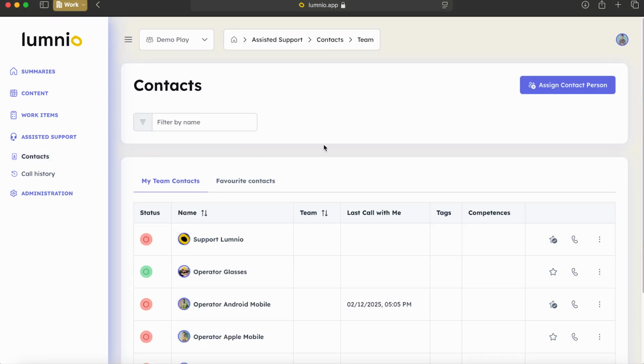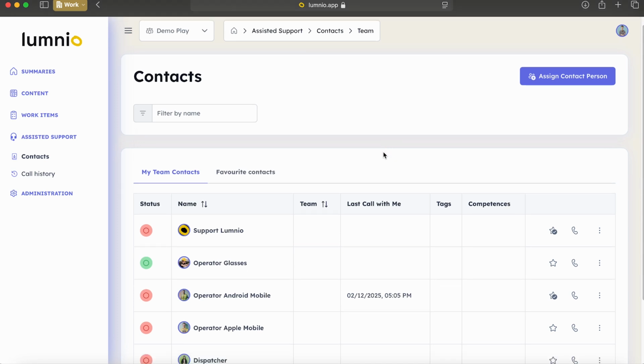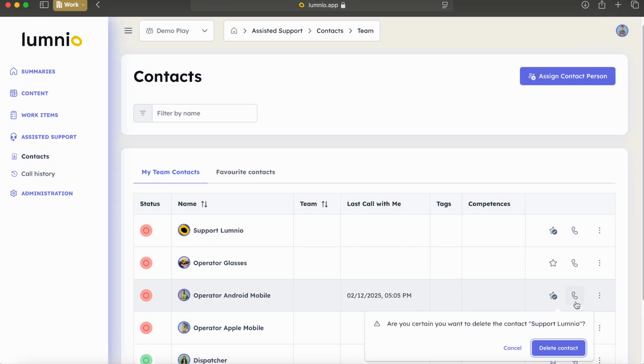You have seen the contact list in the previous videos, but now we're taking a closer look at what it can do. First of all, it's a contact list. You can see people from your team, whether they're online and the last time you called each other. You can also directly start a new call from here. If you want to add more people to the list, you can do that using this button up here, and if you want to remove them, simply click the three dots here and choose the delete contact option.